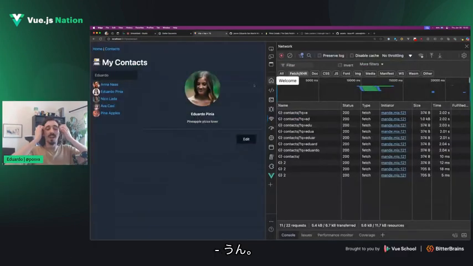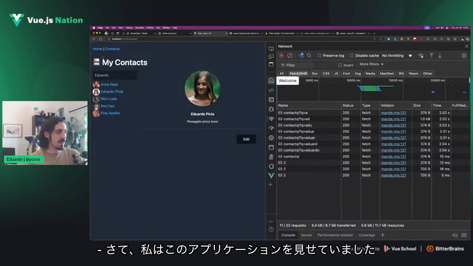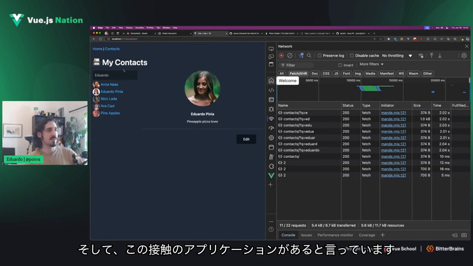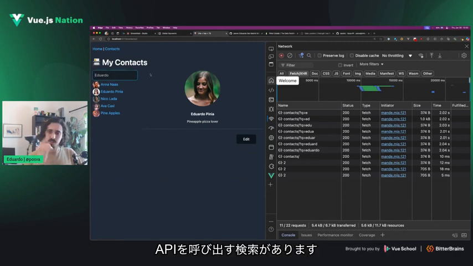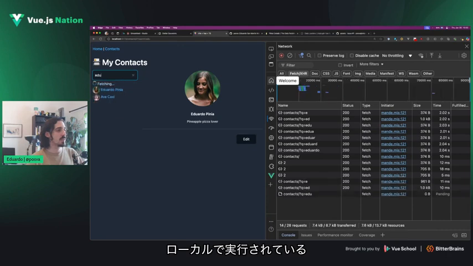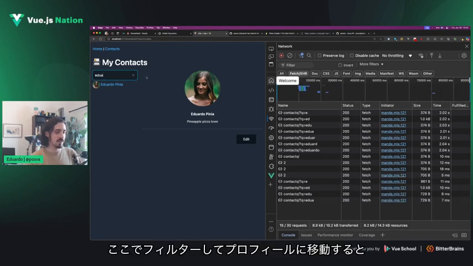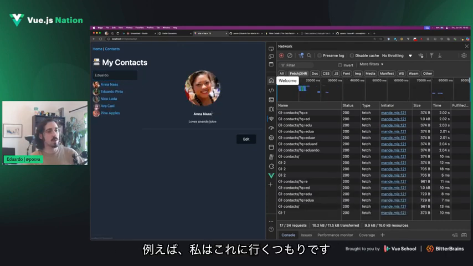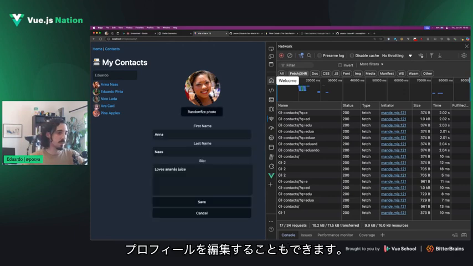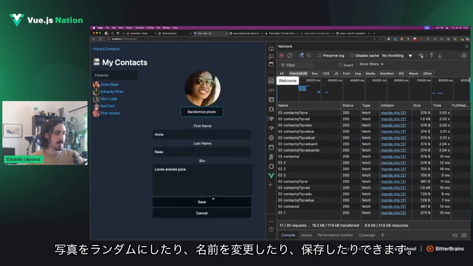All right, so I was showing this application and saying that we have this application of contacts where we have a search that calls an API that is running locally. So I can just filter here, go to a profile. For example, I'm going to go to this one. And you can also edit the profile. So you can randomize the photo, change the names, and save.